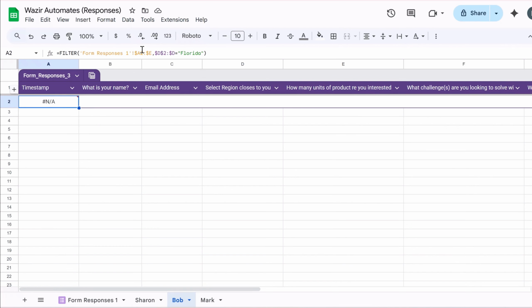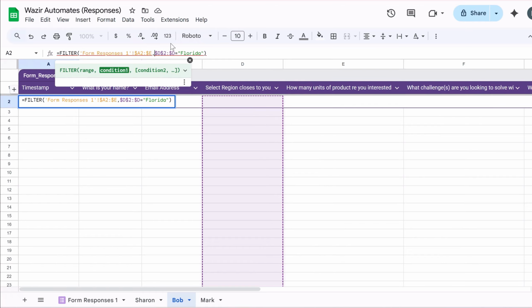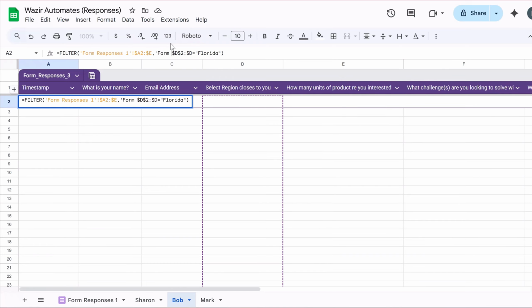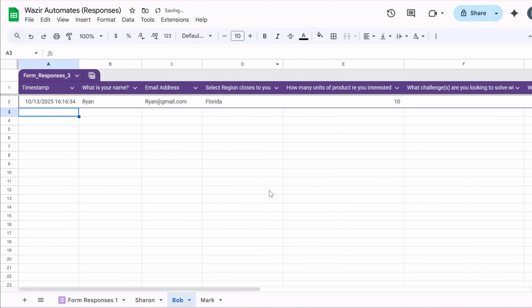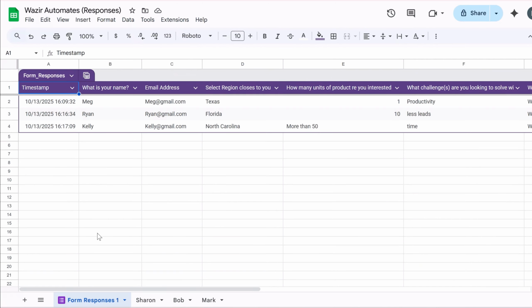Same mistake we made for Bob. Let's go in here, and here we can see we made the same mistake. So we have to say this D2 to D is actually coming in from Form Responses 1 and not from the Bob spreadsheet. We'll click on this and we will see the order that was supposed to go for Florida show up here. There you go. So now we can see that in our master sheet, you have 3 orders, one for Texas, one for Florida, one for North Carolina.